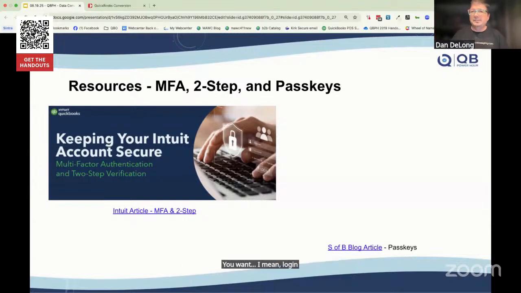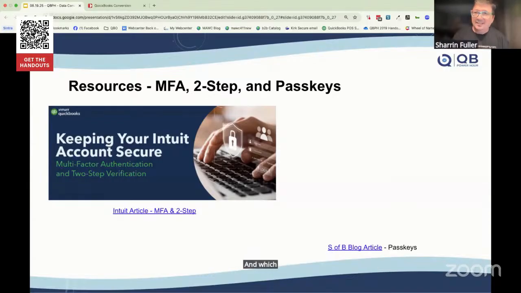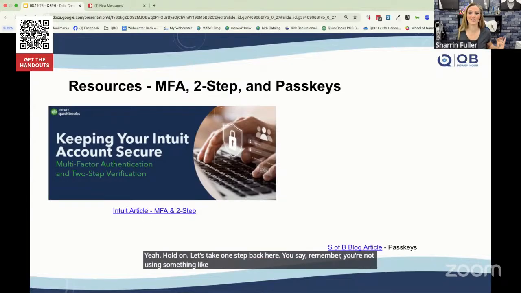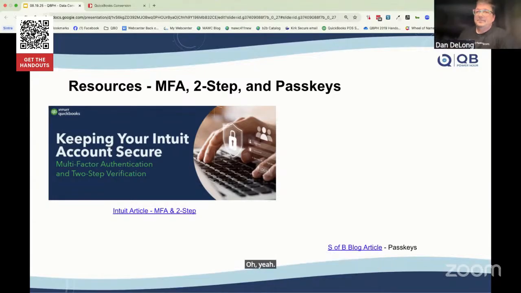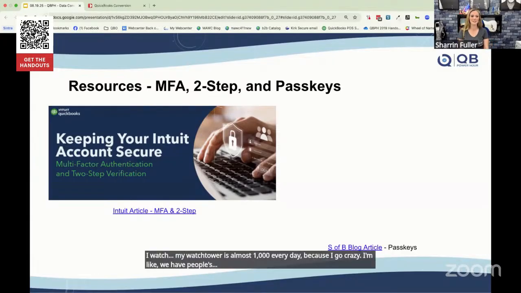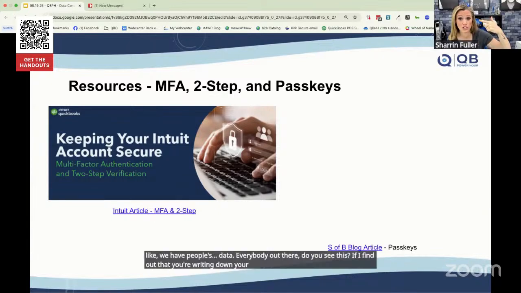Logins are the bane of our existence these days, trying to remember strong passwords. Let's take a step back here. You say remember, you're not using something like 1Password? I'll go to my team, and I'm like, why is your password your dog's name? Delete it, make a new password. My Watchtower is almost at 1,000 every day because I go crazy. Of course, people's data. If I find out that you're writing down your passwords or you're using your anniversary as your password for your clients, I'm coming to your door and we're going to handle this. That's all right. Go ahead, Dan.